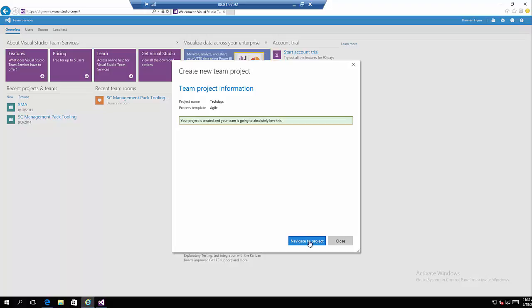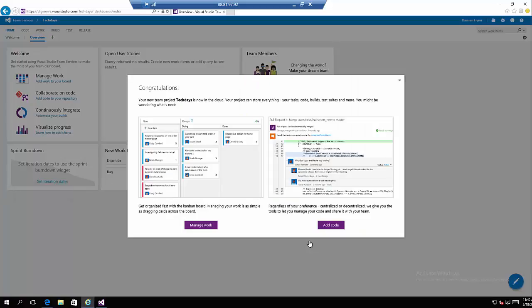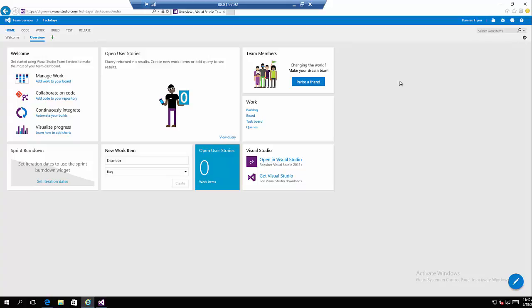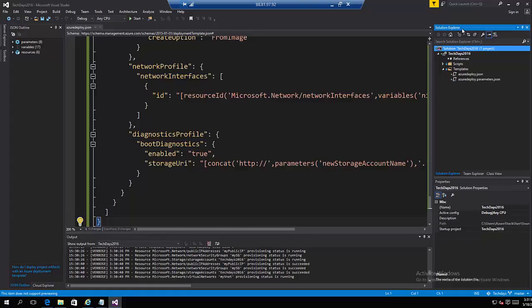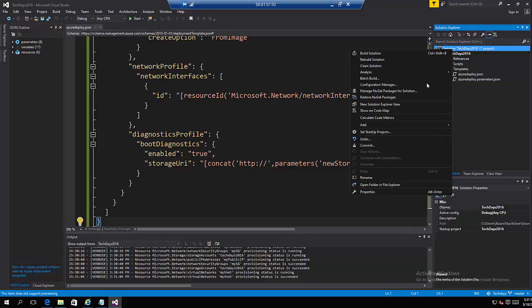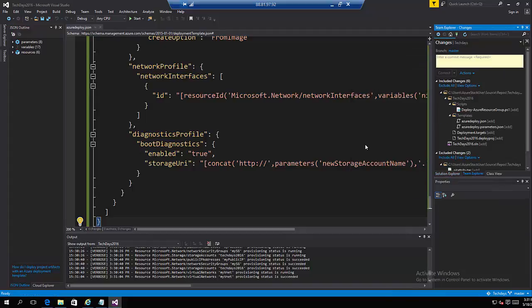Okay, fantastic. Now let's navigate over to the project. And there we go, we are ready to start. I'm going to dismiss this. Now let's get back to Visual Studio. Now back in Visual Studio, what we're going to do is highlight the solution, and this time we're going to add the solution code to our Git repository.